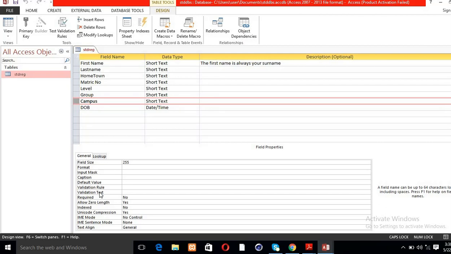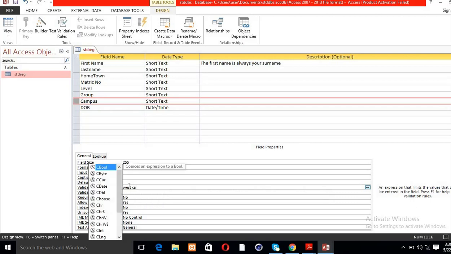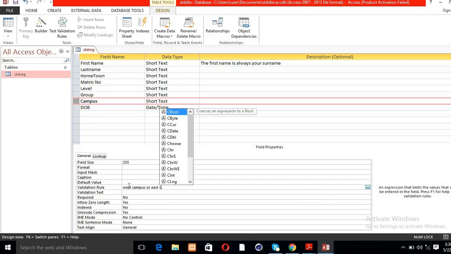So right now, go to your validation rule. In this our campus, we actually need two things from our campus. We have our East campus and we have a West campus. So here now we need to add a validation rule of what? West campus or East campus. Okay, now the default value should be East campus.